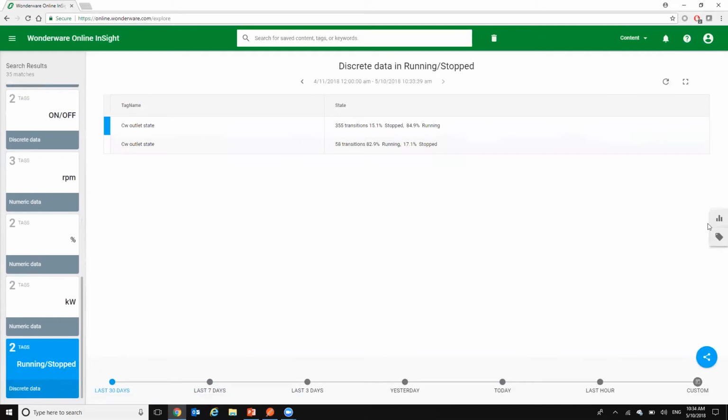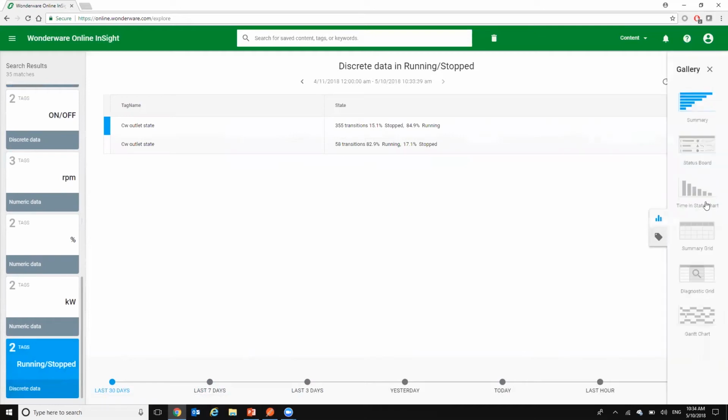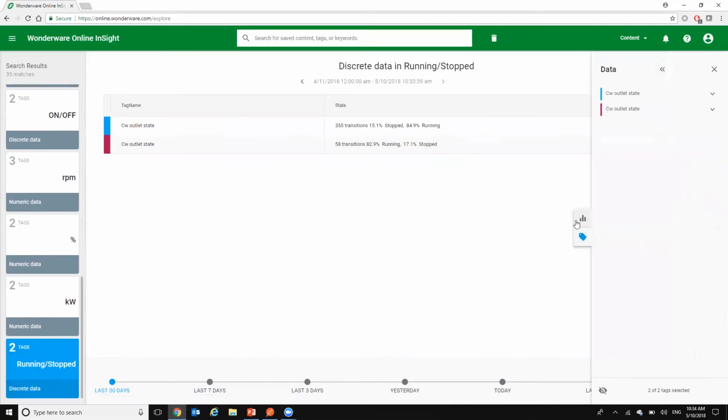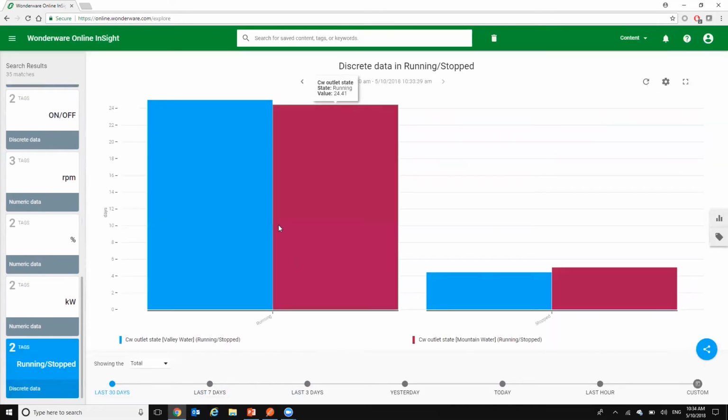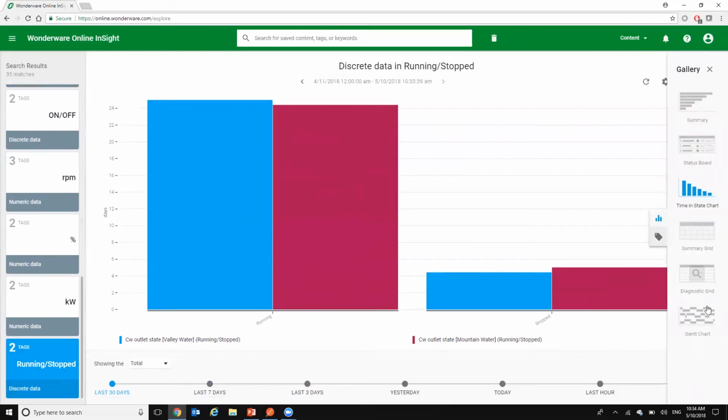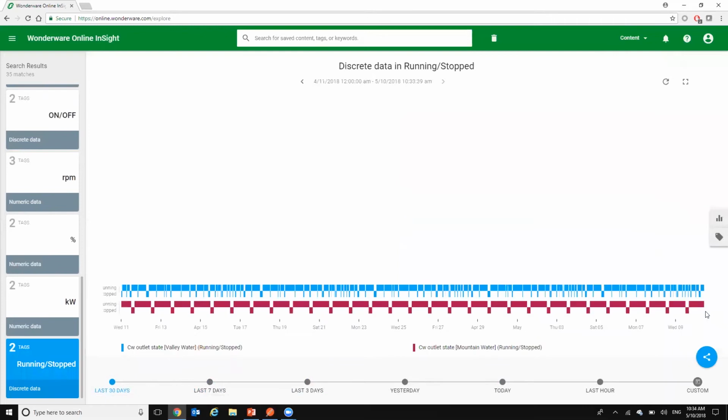I will get a different set of visualizations. I have now a time and state chart and a Gantt chart. So if I turn on the second tag and I go to my time in state, I can see the amount of time that each tag has spent in the running or the stopped state. And if I go to the Gantt chart, I get a Gantt style visualization of that. So again, I'm starting to learn more about my data and its behavior.